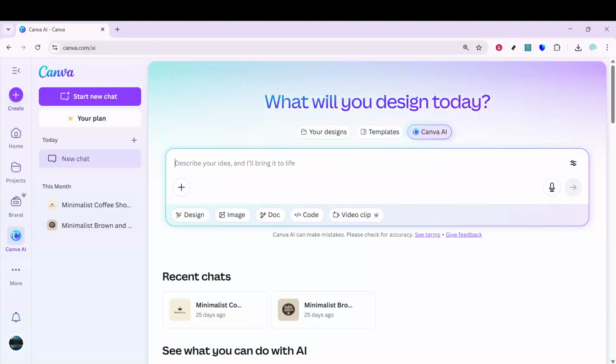In today's video, I'm going to teach you how to turn a document into a presentation using Canva AI. This tutorial is perfect for beginners and designed to be easy to follow, so you can go from raw text to polished slides in just a few minutes.